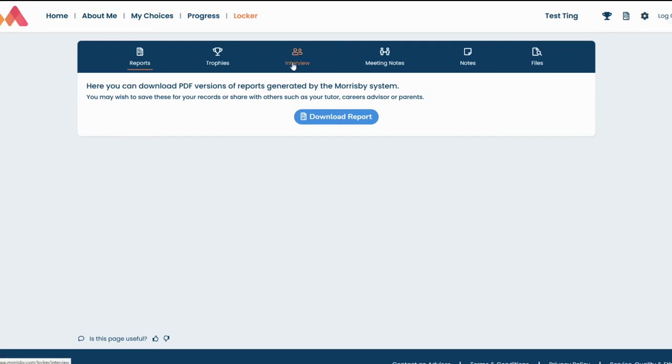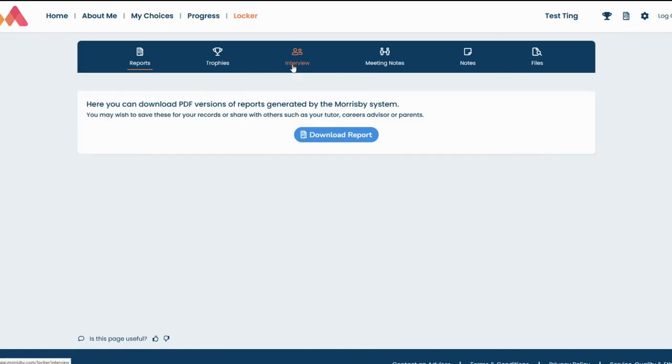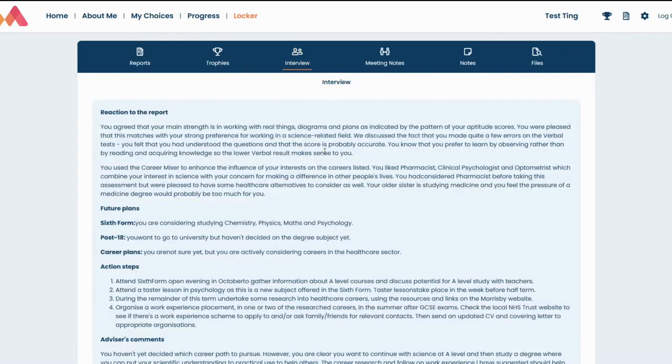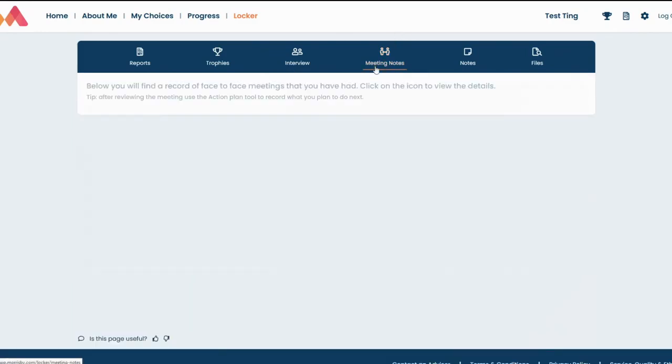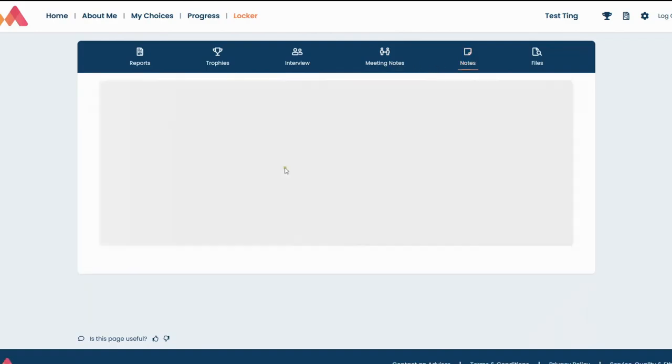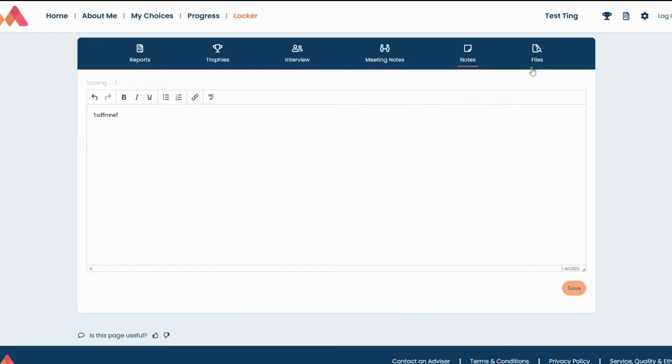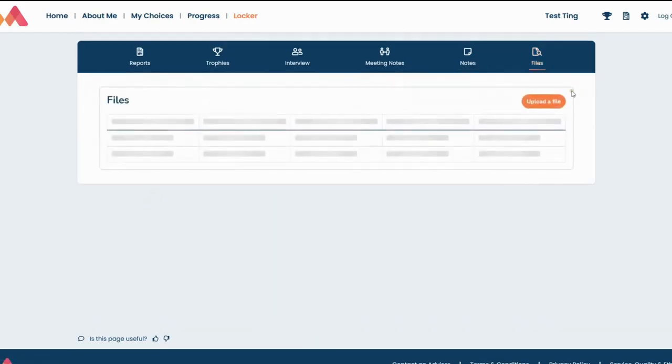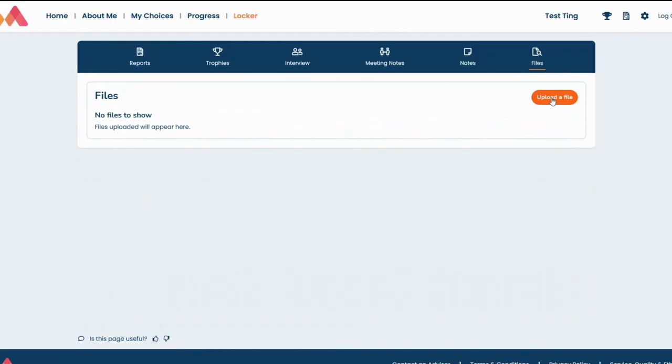If the school is running formalised interviews and the careers advisor writes up notes for you, they will appear here. If you have less formal meetings, you can put meeting notes in here. You can store your own personalised notes in here. And finally, there is a locker where you can upload files, and these will be held within the system. So this might be an attempt at a CV that you're pulling together. It might be some documentation you've done in careers lesson, or something that's come up in a lesson at school. You might take a photo of it and upload it to Moresby, so you've got all things careers related in one place.